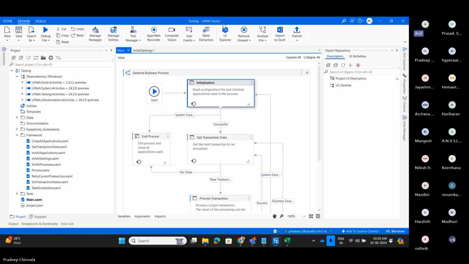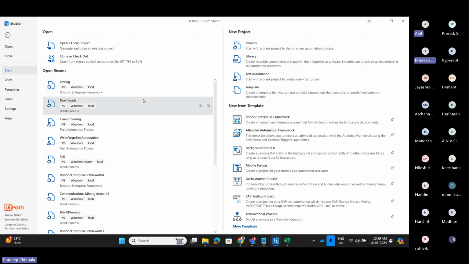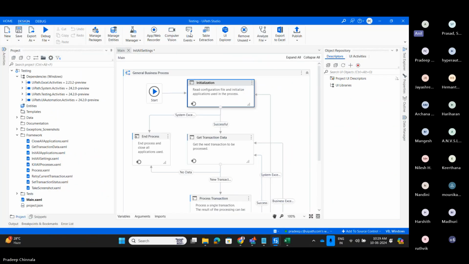Sorry to cut you. Can you show again once how you opened this? I missed it initially. The entire RE framework. Do we have to create it initially or do we have any template? No, just go to the Studio. Here you can see Robotic Enterprise Framework. You just have to double click. Then it's from the templates. So we have a template, and once you get it, you can do the customization based on our project. Okay, thank you.